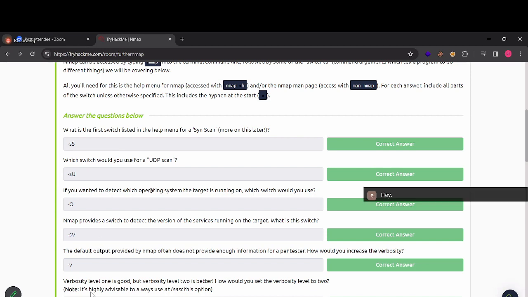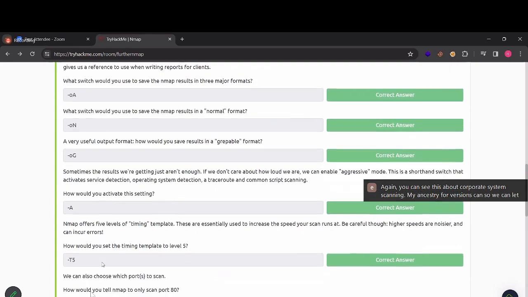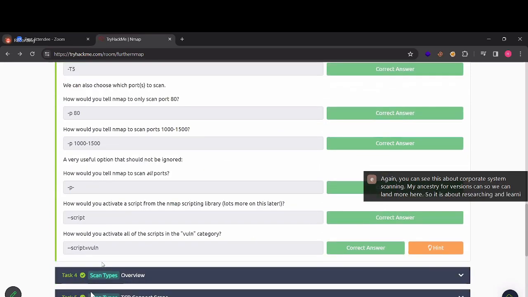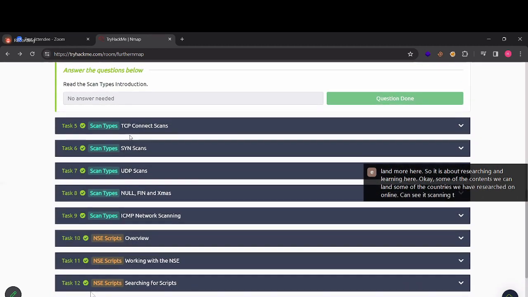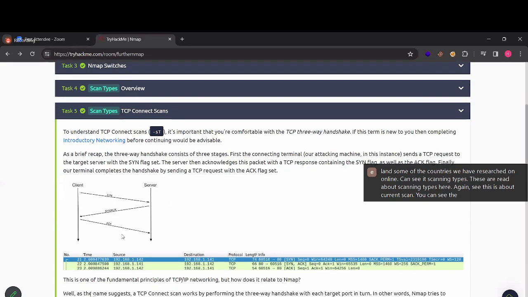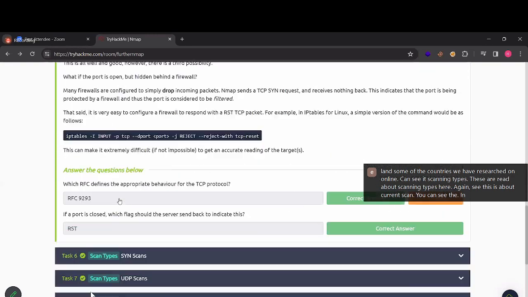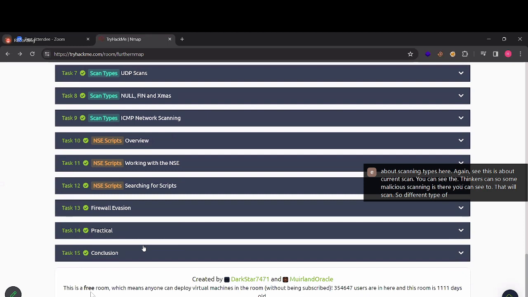Again, you can see this is about operating system scanning, minus O, and minus sV for version scan. So we can learn more here. It is about researching and learning. Some of the contents we can learn, and some we have to search online. You can see the scanning types we studied here: TCP connect scan, SYN scan, and some additional scanning like UDP, FIN scan, NULL scan, and so on. So different types of scanning techniques are there.